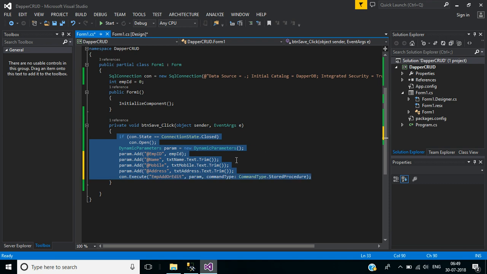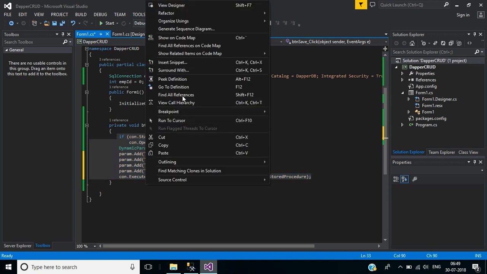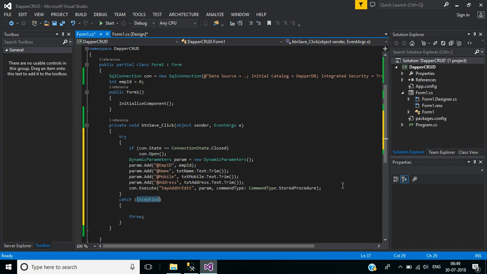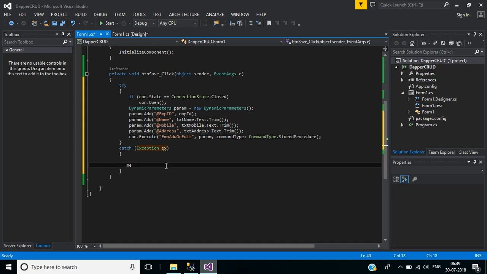I'm going to enclose this code with a try catch block. Right click here and click Surround With, or else you can use the shortcut Control K plus S. Type try. In the catch part, we will display the error message: MessageBox.Show(ex.Message). Then finally we'll close the connection with con.Close.